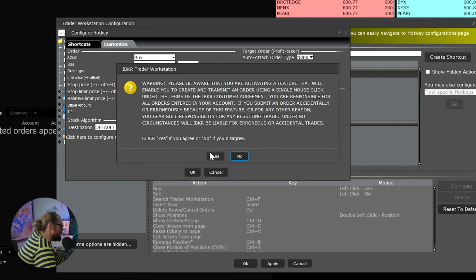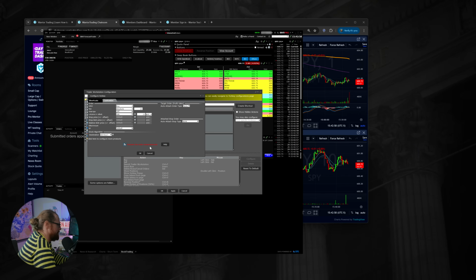Transmit the order instantaneously. And we've got our first little warning. Be aware, and this is all in caps, so they're shouting at you. Be aware, I won't shout at you, but you know they're shouting. Be aware that you are activating a feature that will enable you to create and transmit an order using a single mouse click. Under the terms of the IBKR customer agreement, you are responsible for all orders entered in your account. Da, da, da, da. Okay, we get it. There's some big risk here. So now that's turned on.